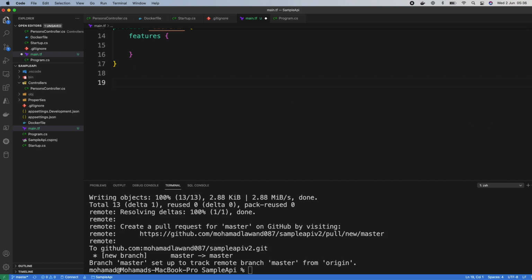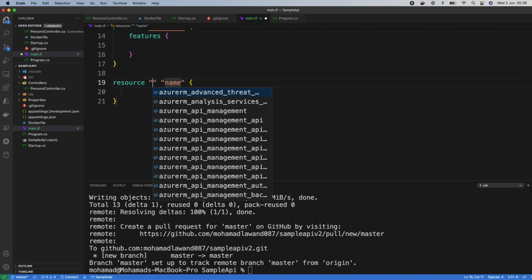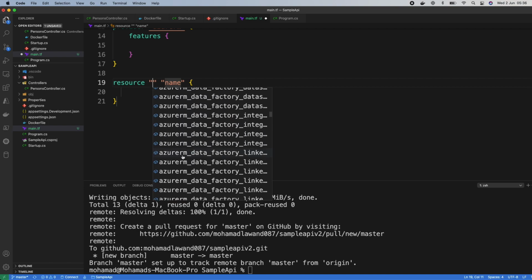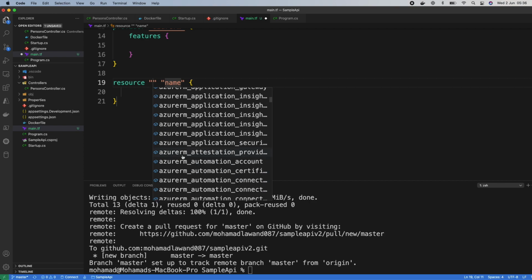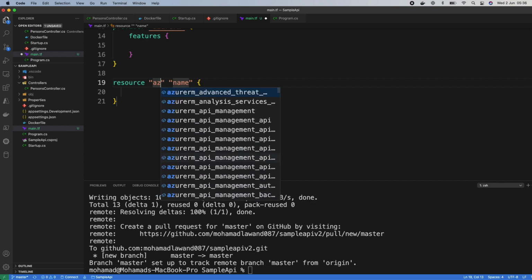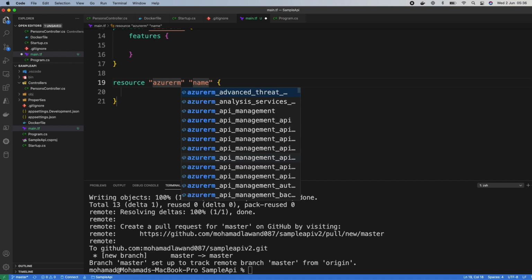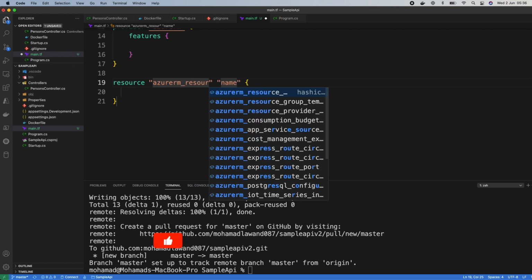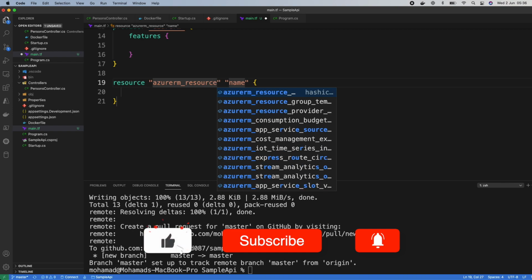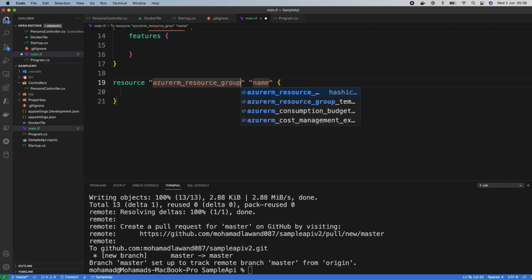But how do we do that? We're going to utilize some Terraform here to create it. Okay, so let's start. Because we're going to be creating a new resource on Azure, we need to utilize the word resource. And here, as you can see, we have a list of all of the available resources for Azure that we can utilize. So we're going to put azurerm_resource_group. Right now we are creating a resource group, and then we need to specify a name.